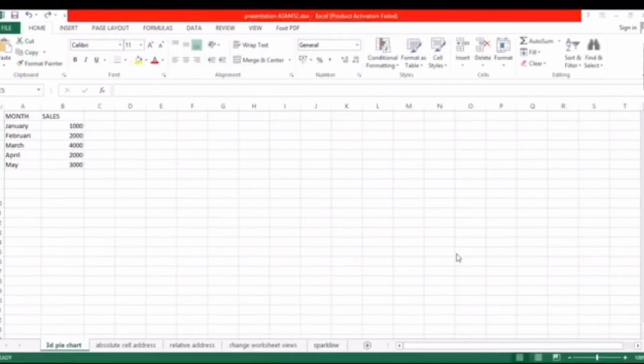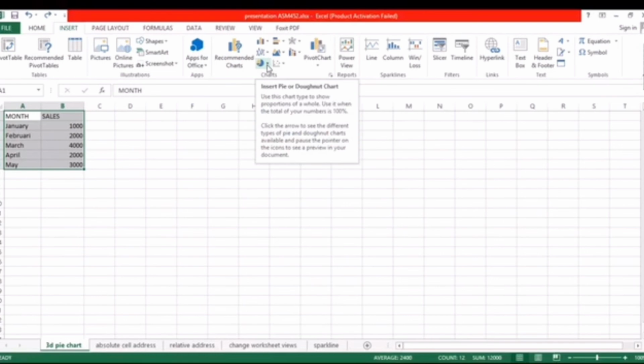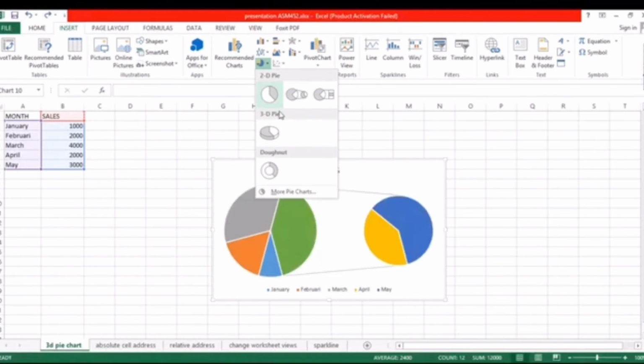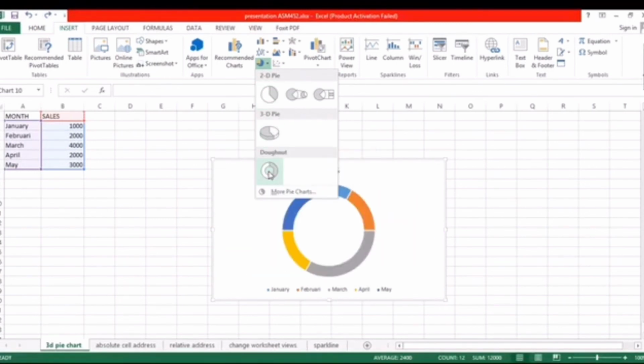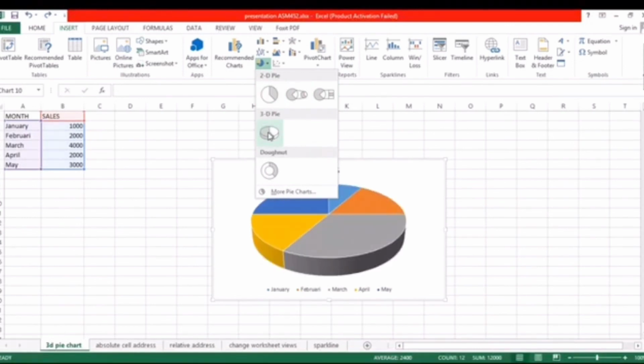How to add a 3D pie chart to the workbook. First of all, you have to highlight this information. After that, you click Insert, go to the chart section here and click here. Then you can choose the 2D pie, 3D pie or donut. Now I will teach you how to use the 3D pie. We click here.